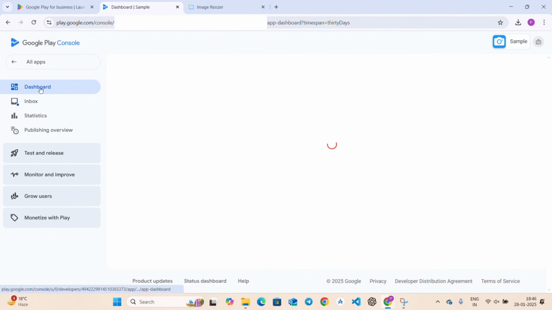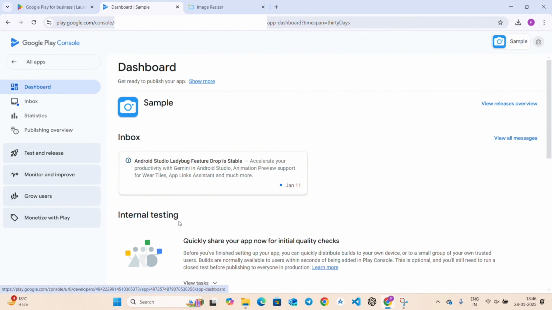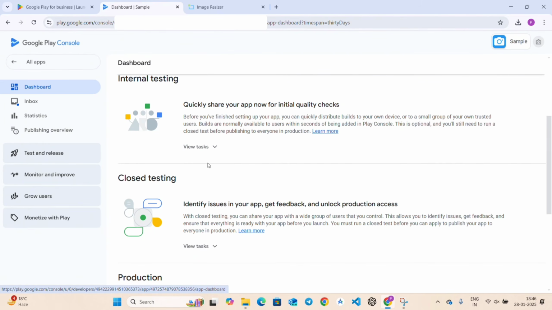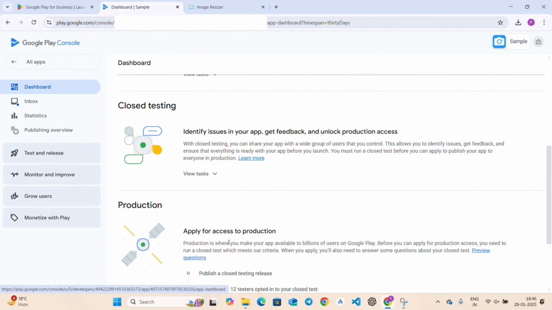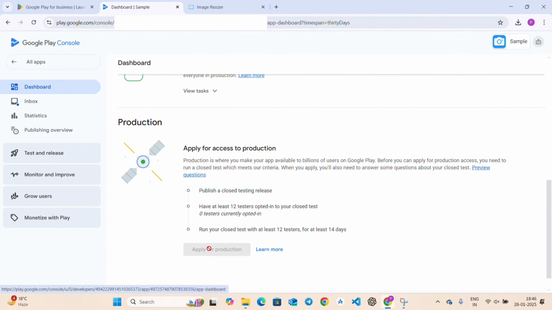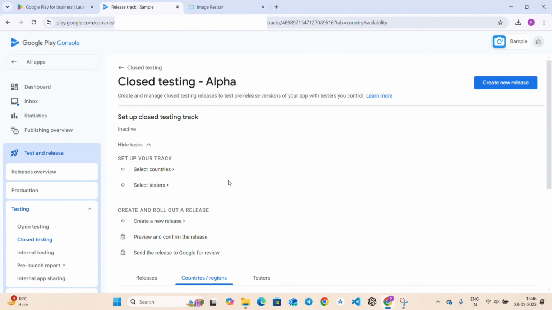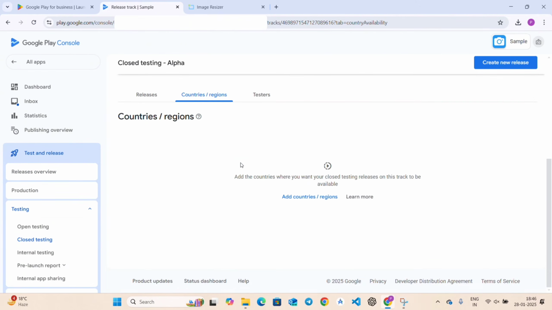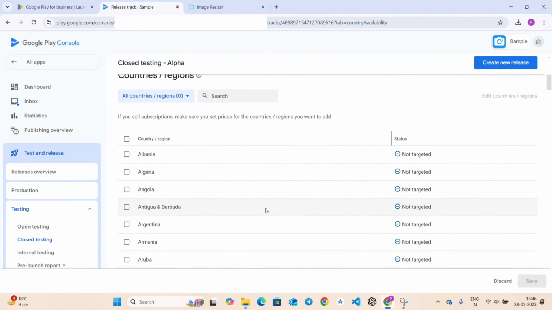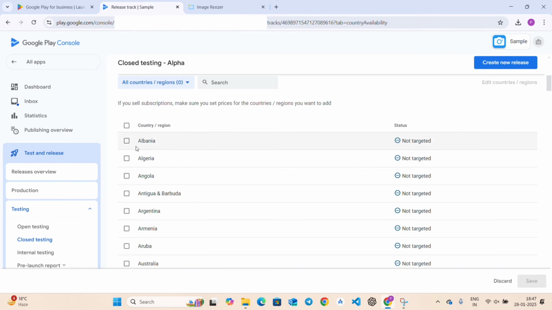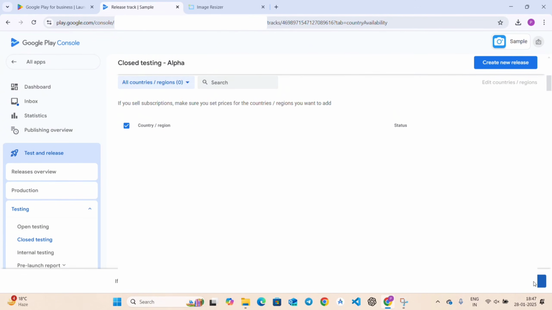So let's go to the dashboard again. Now you can see after internal testing, we go directly to the closed testing. Our app setup has been completed, and then we will go for production. We need to complete the closed testing. So select the countries and regions, and inside this, firstly add countries and select the countries that you are targeting. I will select all countries and click on save.